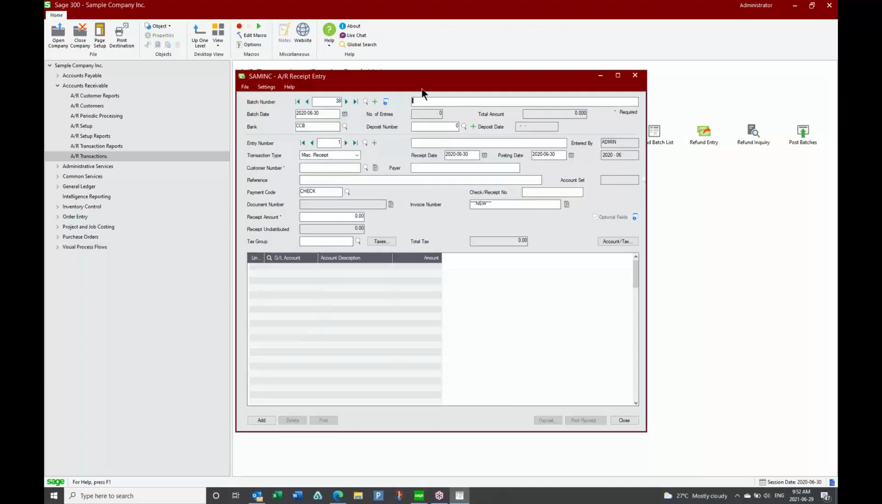And we're going to call this June 30th deposit. So we give it a batch date. All that does is control the defaults for the rest of this batch. When you're doing receipts, it's very important to make sure that we have all these dates correct, because this is going to affect when this deposit shows up in our bank reconciliation.